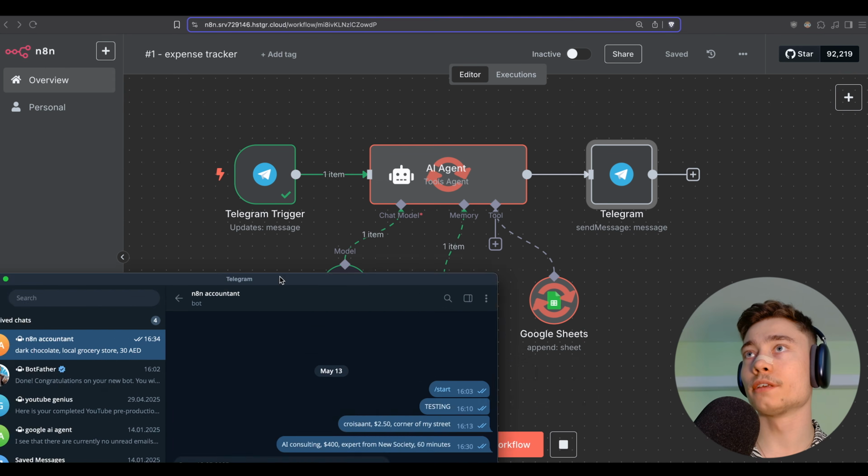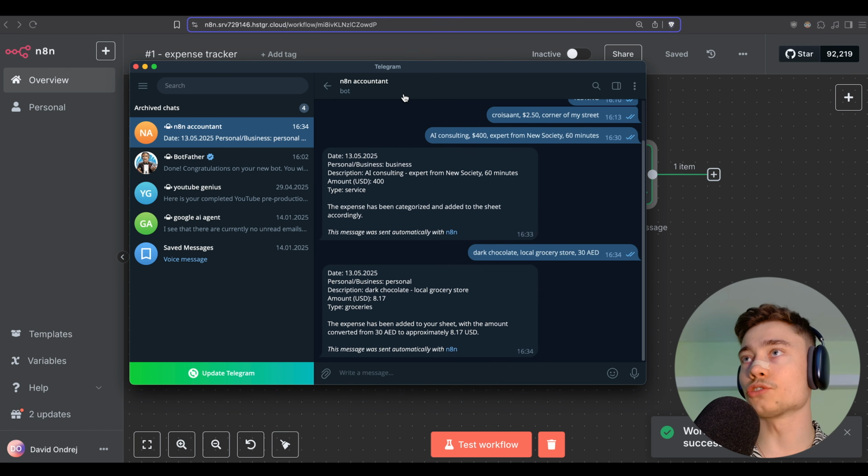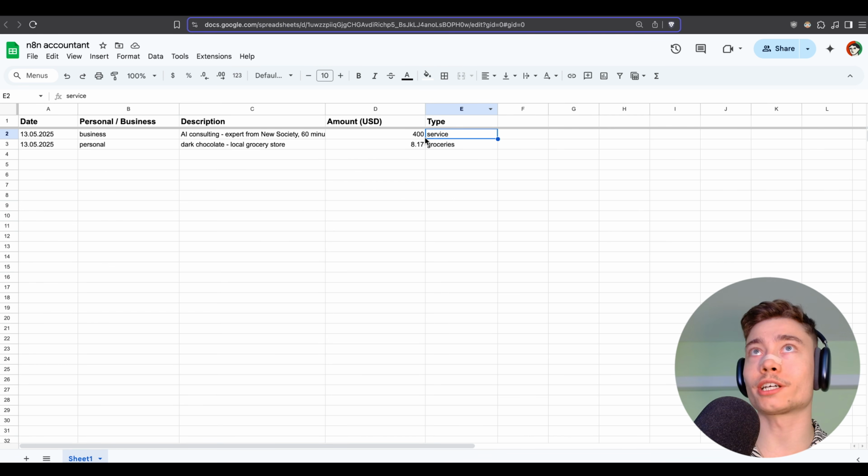So let's see. Okay, AI agent working. It's running into Google Sheets. And we should see, so a few seconds later, and there it is. So it converted into USD. Amazing. The expense has been added to your sheet with the amount converted, roughly 8.17 USD. Really, really nice. So if you check our sheet, there it is.